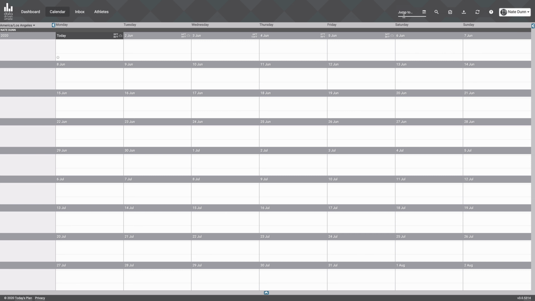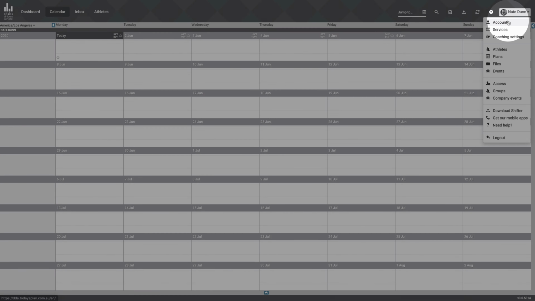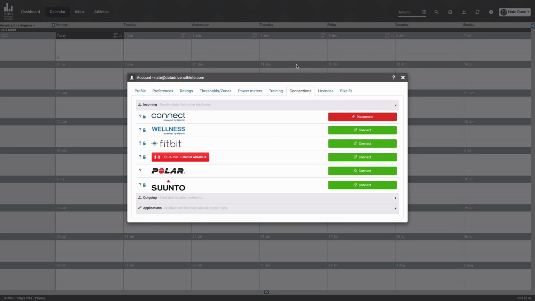So after you've done that historical export and import, now we're ready to start looking to the future, right? We're going to click here on our settings, go to our account settings, click on connections. And this is where we will make connections. Our future ride files will be pushed from whatever service we're using into Today's Plan. So if you're using Garmin Connect, this is where you will establish that connection. Your ride files from Garmin Connect will be pushed into Today's Plan.